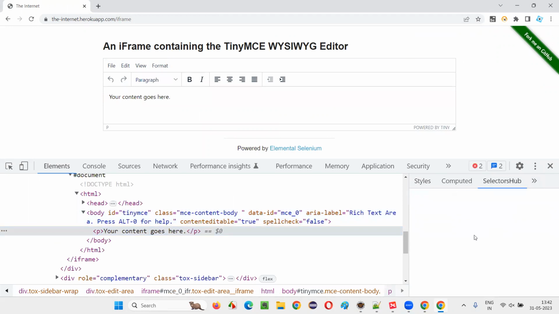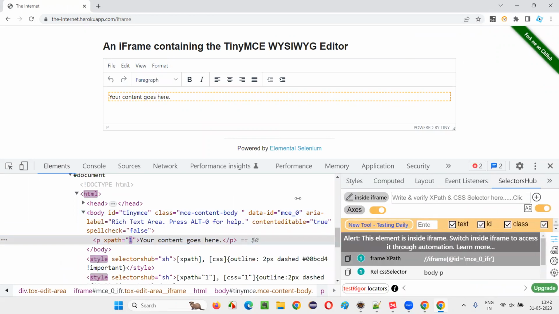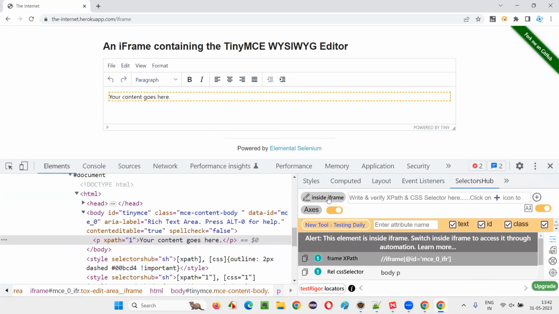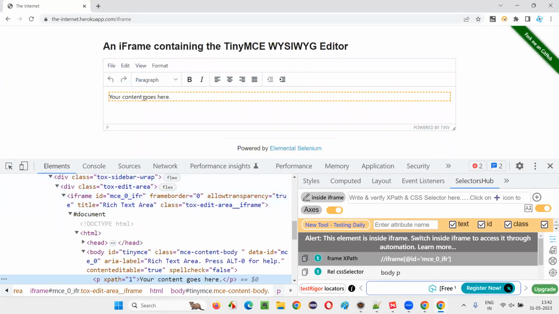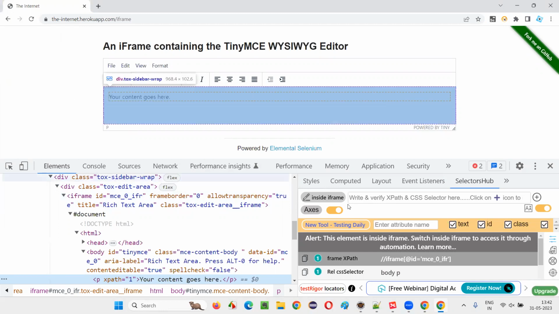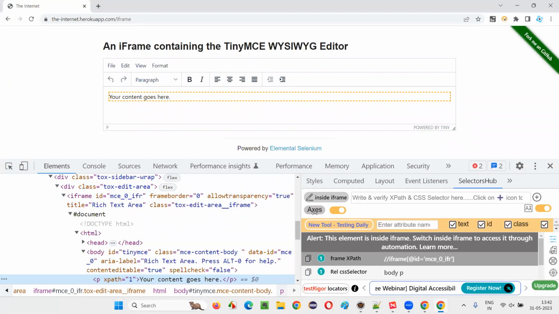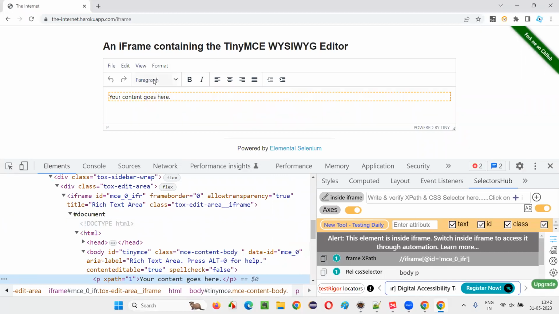Go to this and say Selectors Hub. You see, this element is inside a frame. It's saying that you can inspect like this also and see that the element you are trying to modify, clear the text and add the text, that element is inside a frame. So if it is inside a frame, then you cannot directly locate it.